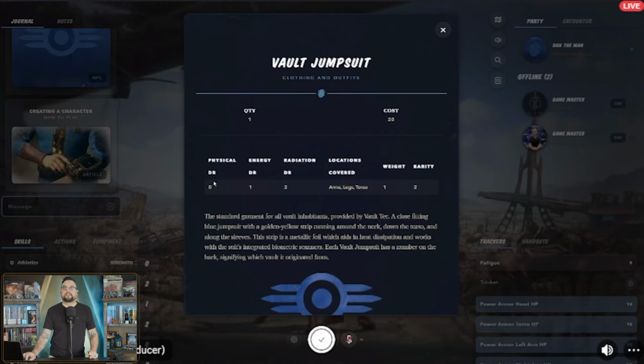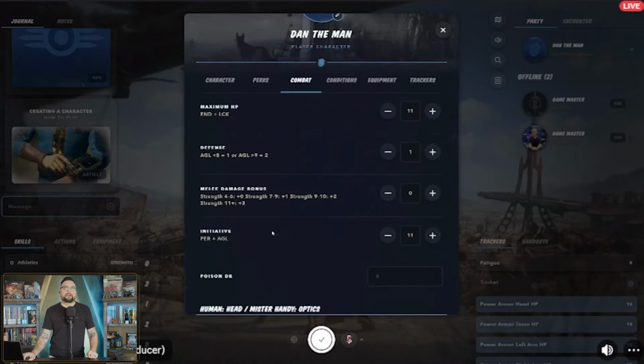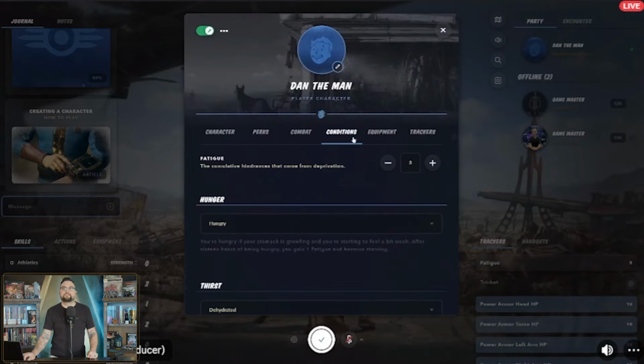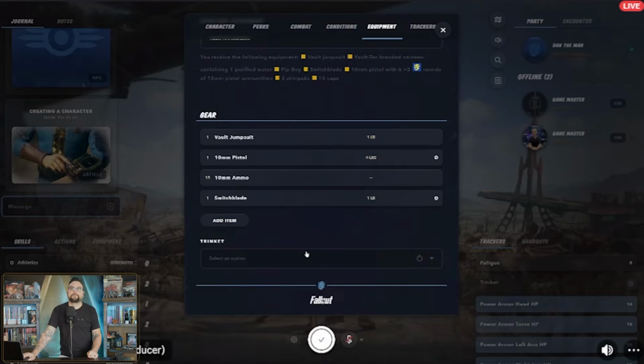As you can see, all these things have one energy, two radiation. So I can go to my combat and just start filling these out accordingly. I'm not going to do that because I don't need to explain it further.